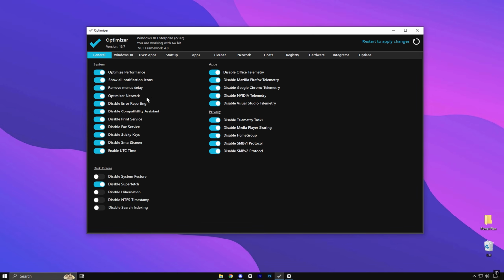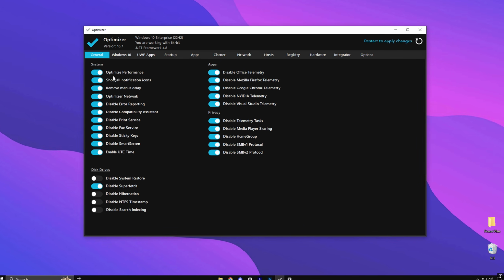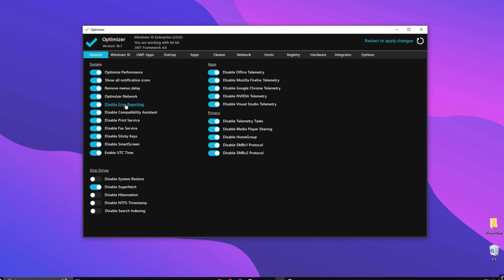The first step in the Optimizer is the General tab. There, you'll find settings for System, App, Privacy, and Disk Drive settings. In the System tab, make sure to enable all the settings, as this will help optimize Windows and disable unnecessary background services and programs.